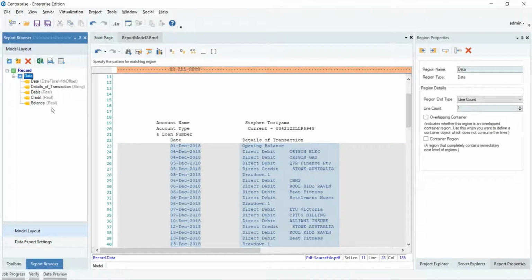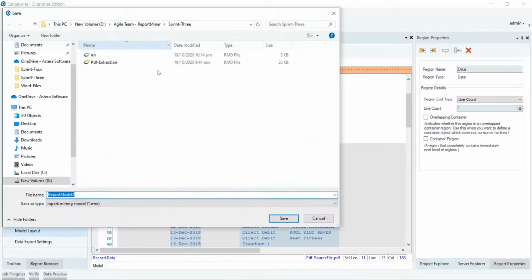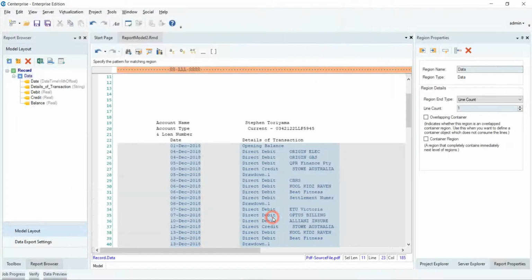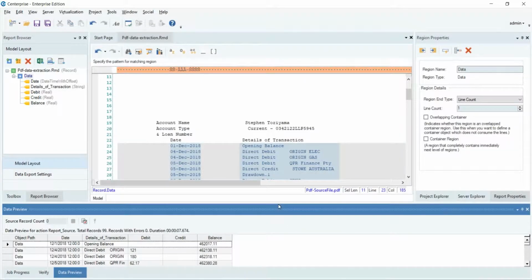Here, you see a final structure of the report model in the Model Layout tab. We verify the model by previewing the data. This will give us an idea of how the unstructured file is processed and unstructured data is extracted using the report model we created. To do that, we first need to save our report model and then click on this icon called Preview Data placed in the toolbar.